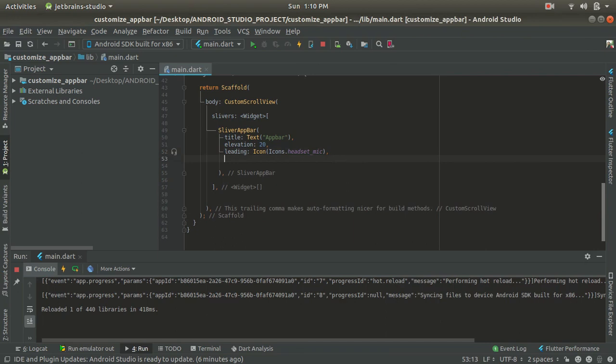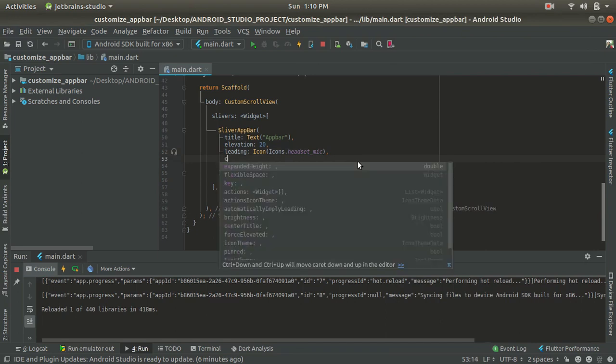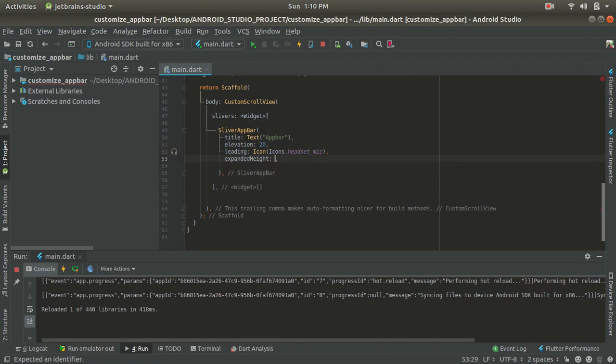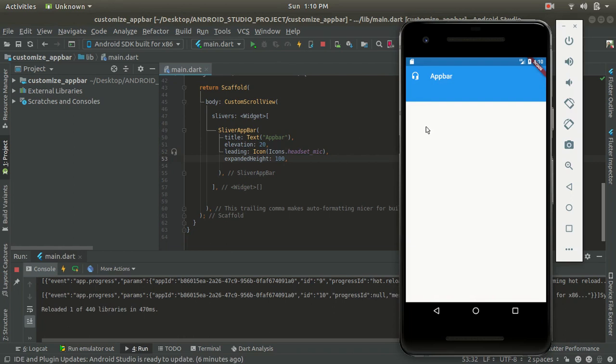Now let's extend it, as we saw in the previous demo. To extend it, we are going to use expandedHeight, and we are going to extend it to 100. Let's hot reload it. As you can see, the app bar is extended.